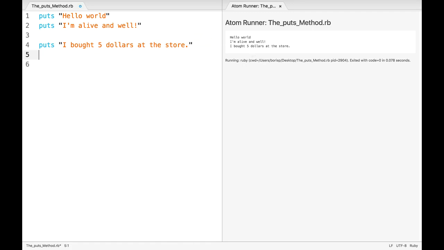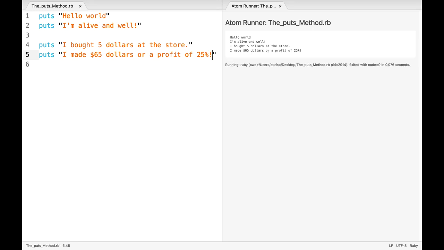And for something a bit more complex, I can write puts "I made $65 or a profit of 25%!" So in this one we use an exclamation point, we use a percentage sign, and a dollar sign in front of 65. No problem, Ruby will simply output that string to the screen. So a string can include more than just letters. It can include spaces, characters, numbers, and so on. So the previous four examples have used the puts method to output a string, which is just a collection of characters. However, we're not limited strictly to strings. The puts method is a lot more versatile.